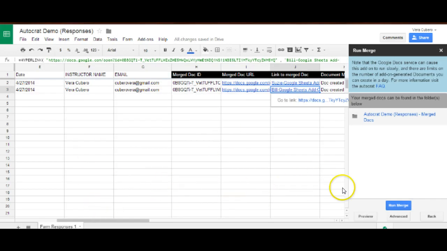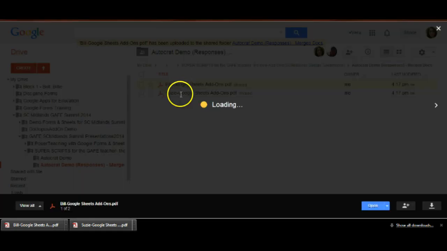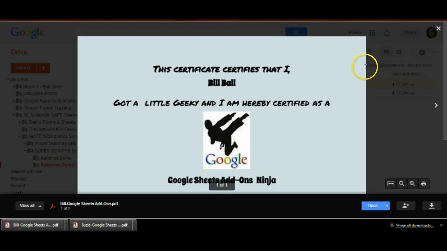Now, the next thing I want to show you is that you can find those in your drive now. So if I go back into my drive, okay, now I'm back in my drive, and as you can see, the script created a folder called the same thing you name it, which is Autocrat Demo, and then merge responses. And if I open that folder, it puts those merged sheets conveniently in there, and they can be opened and printed or whatever you need to do.